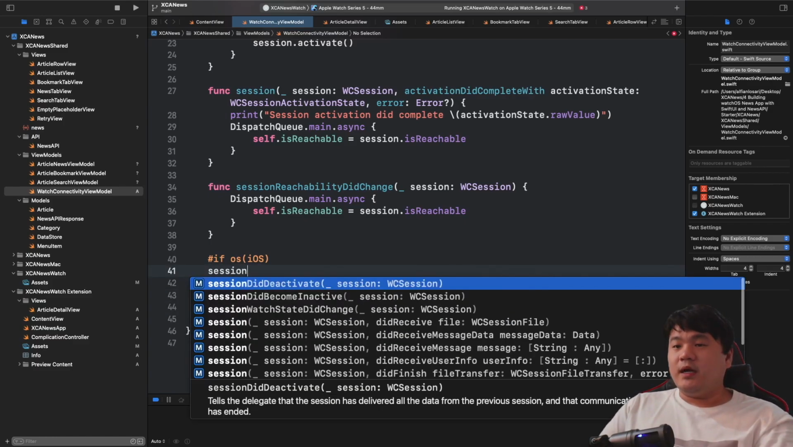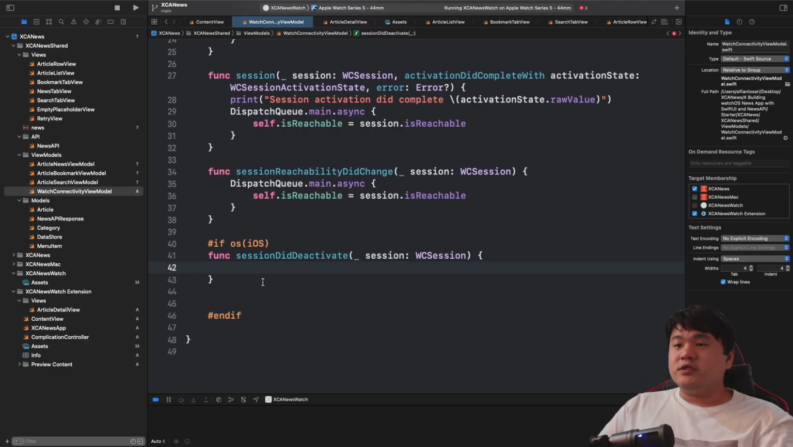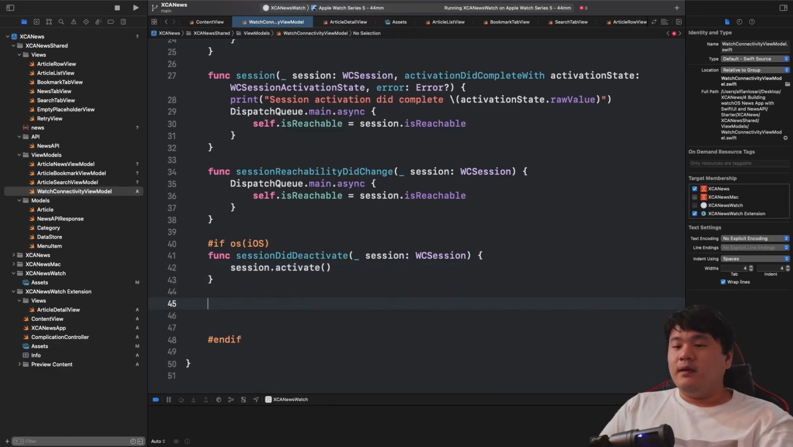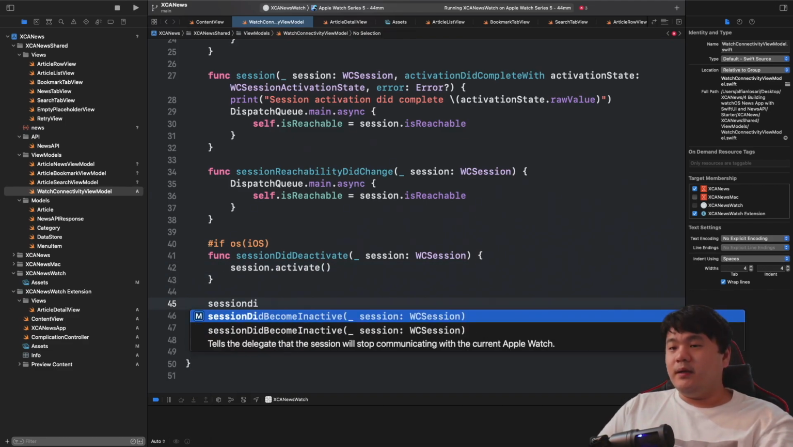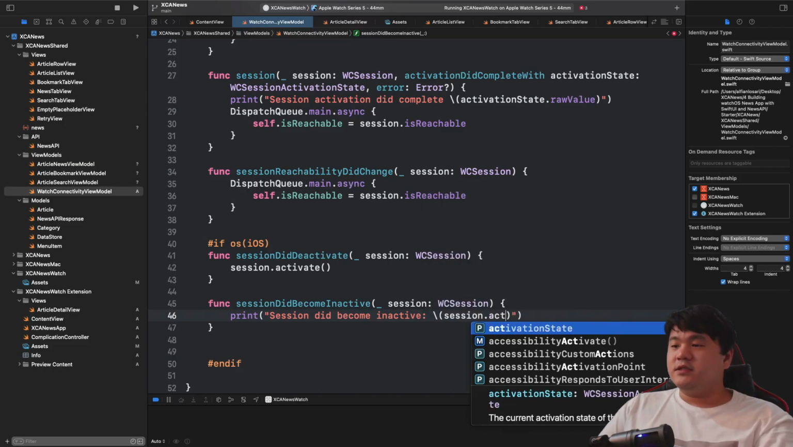So on iOS, we also need to implement sessionDidDeactivate. This will be triggered in case the user switches to a new watch. In this case, we just need to invoke session.activate again. And then we need to also implement sessionDidBecomeInactive. So in this case, let me just print "session did become inactive", and then print the session.activationState.rawValue.